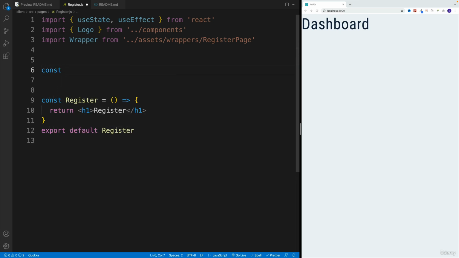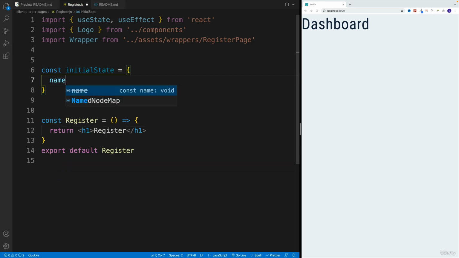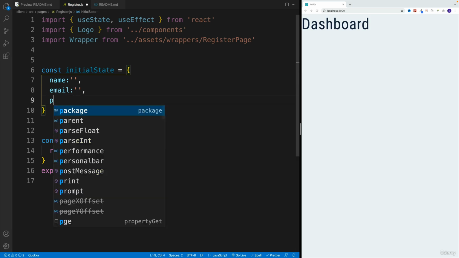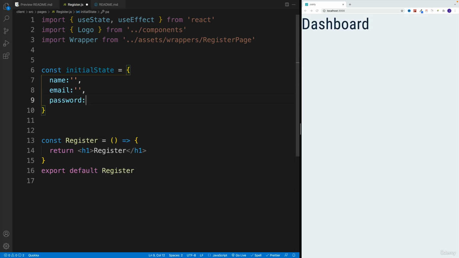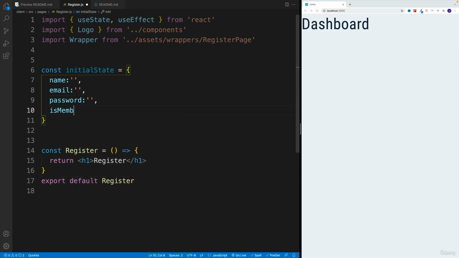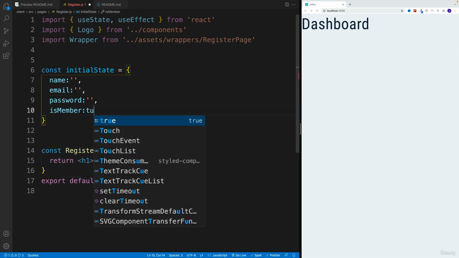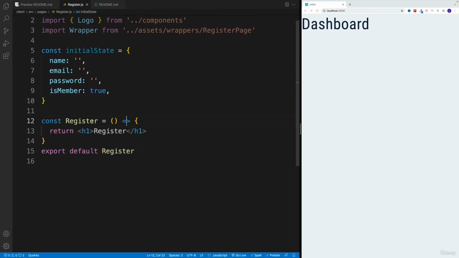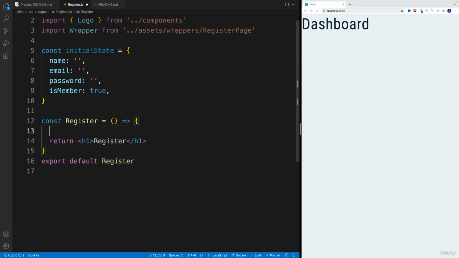So first, let's start with that initial state. I'll set it up as an object. I'll call this initialState. And then inside of it, we're going to go with name. Then we want to set up an email as well. And then password. So let's call this password here. Again, empty string for now. And then, like I said, isMember. Doesn't really matter what you set it to. In my case, I'm going to go with true. Let's save it. And then let's move into the Register function.